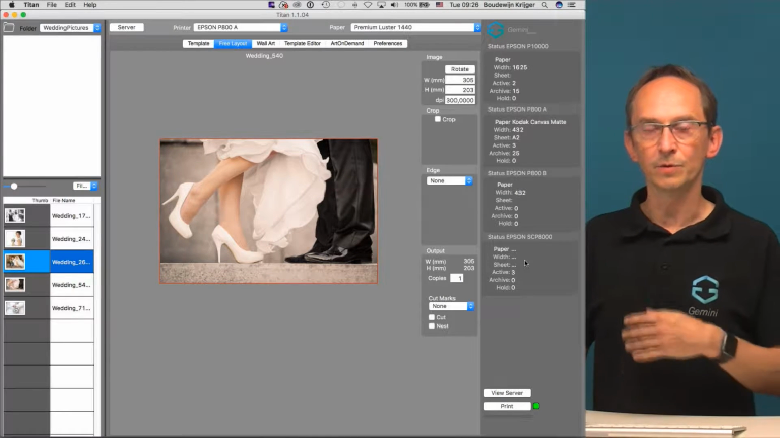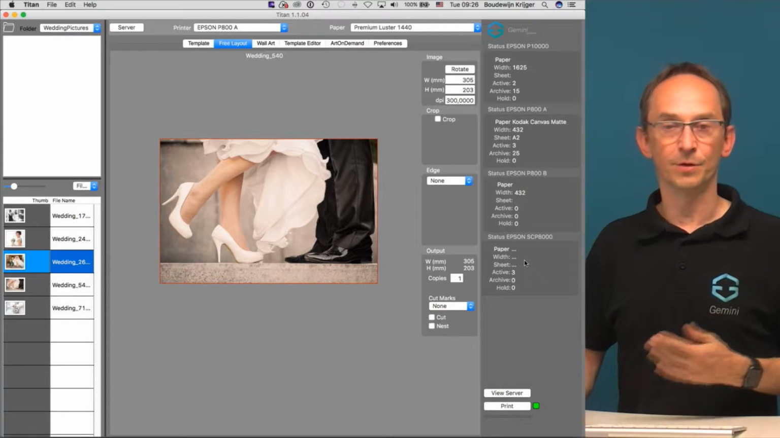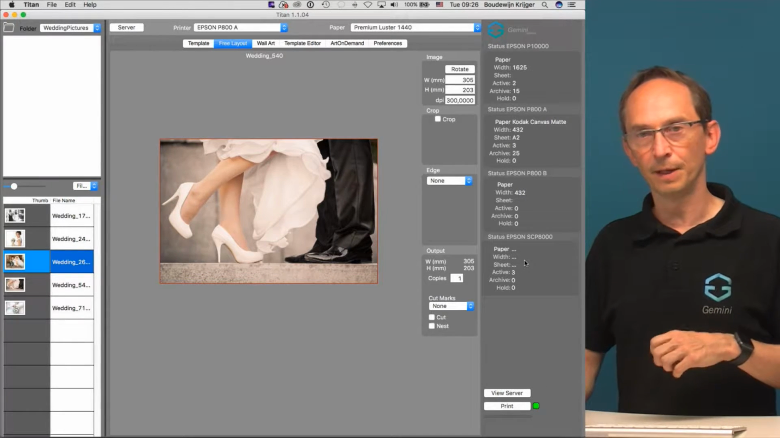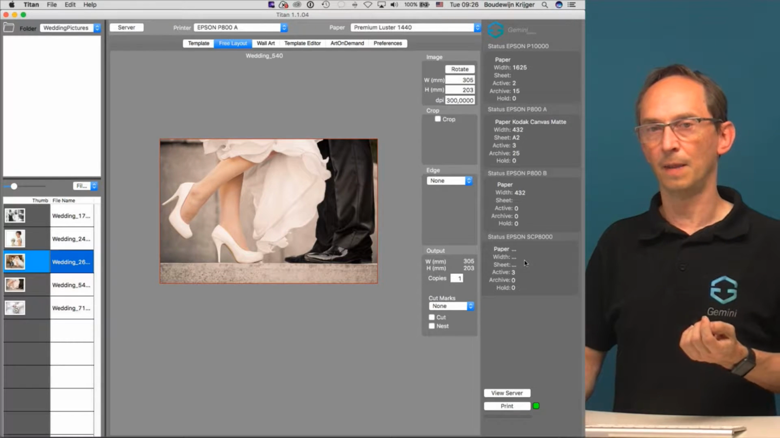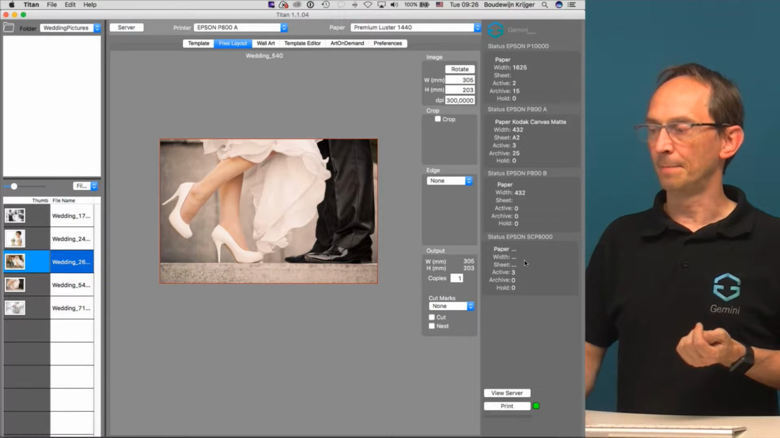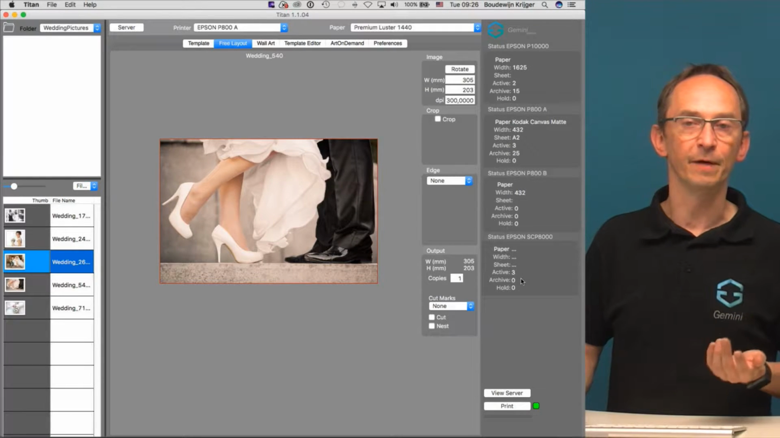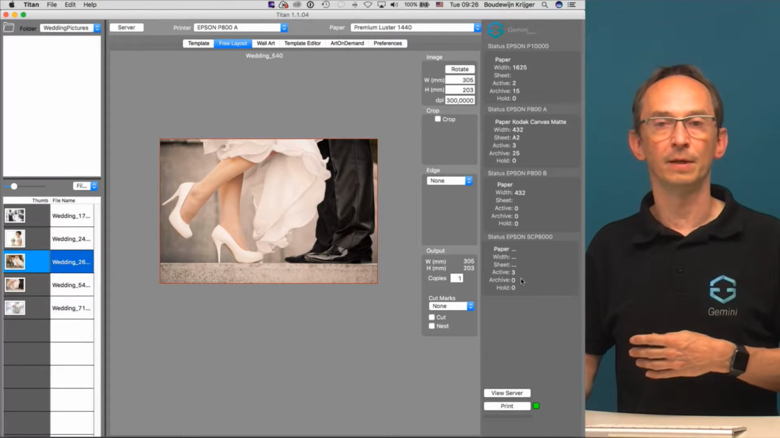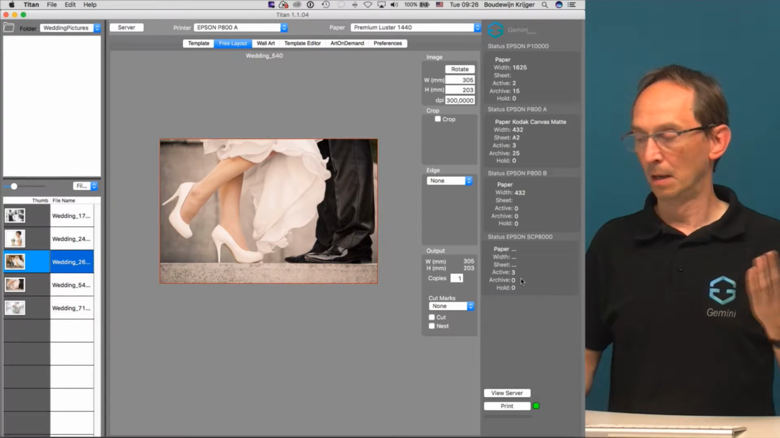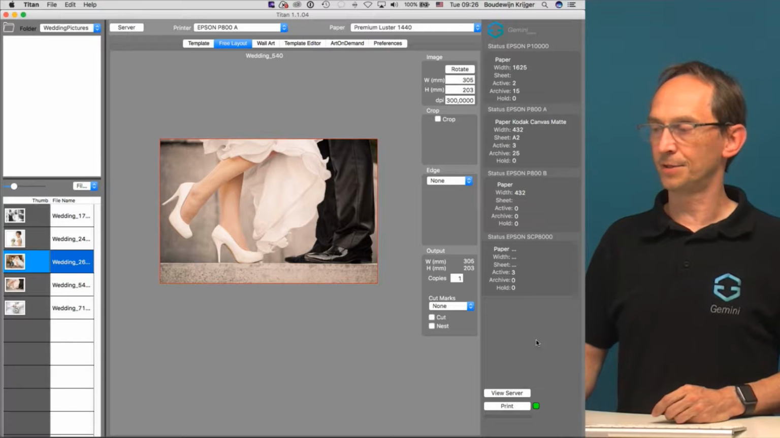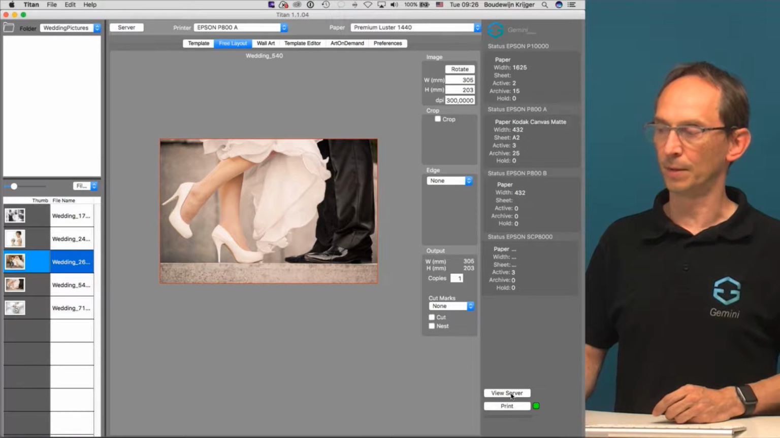Now, because we use a client-server interface, there's also a server part. In this video series, I will not be concentrating on that. I'll probably make a different one on that later on. But what we do need to do is check that once we send a file, it actually has arrived, and if we need to change anything, like change the media that's loaded or something like that. For that, we have access to the server using the View Server button.